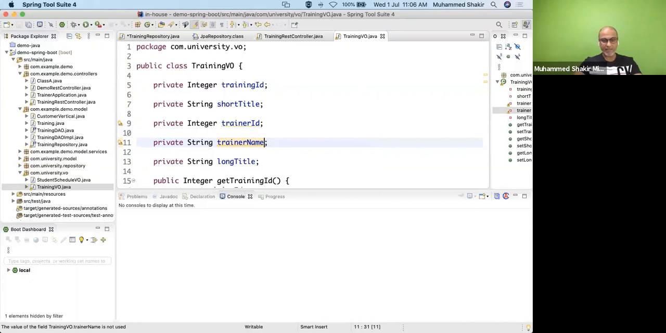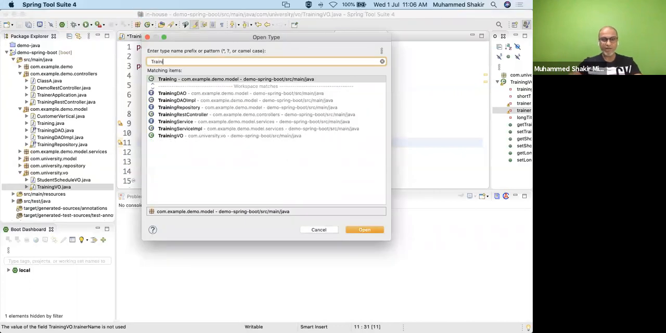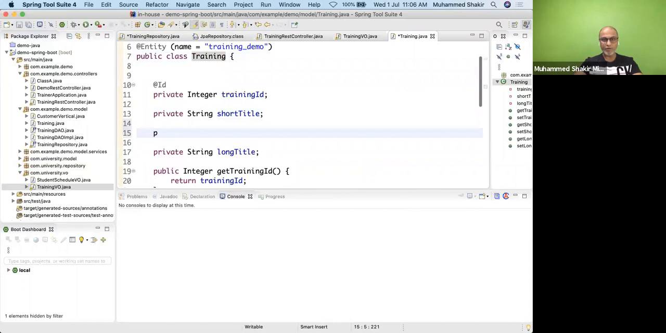Otherwise, in training, you can see this in training, I cannot go ahead and write over here. That will be really odd, you know, as a private string, the name of the trainer. Then in that case, there is no end to it, right? I will have everything over here. And not only that, it will complain. It will say that there is no corresponding column in the table called training.